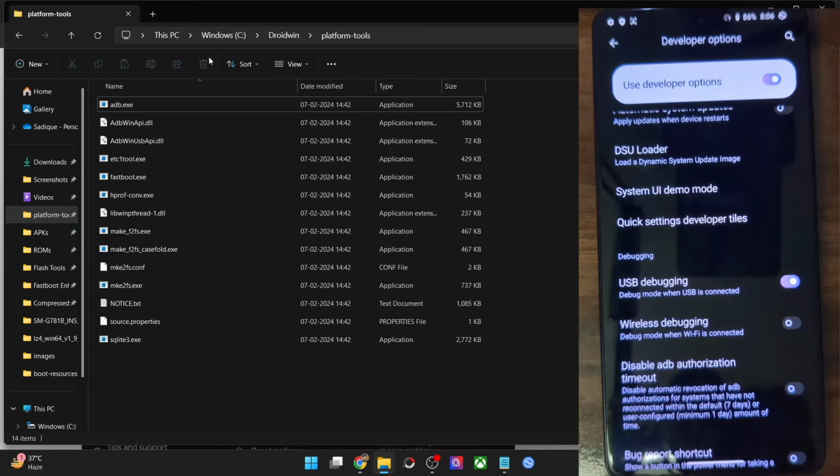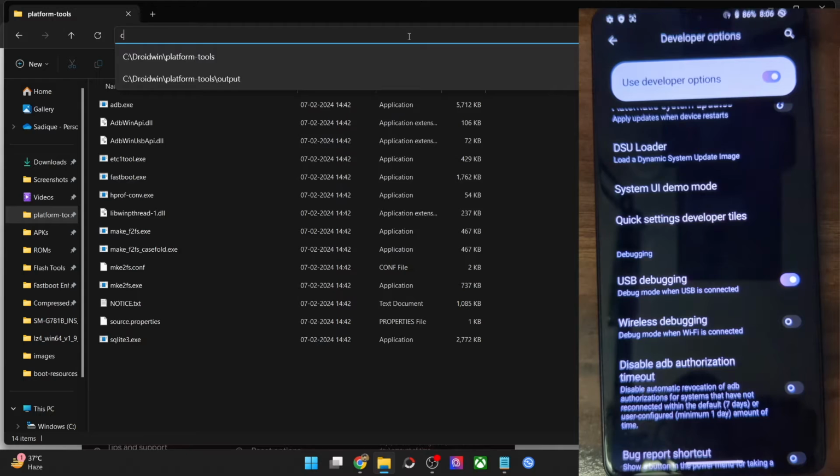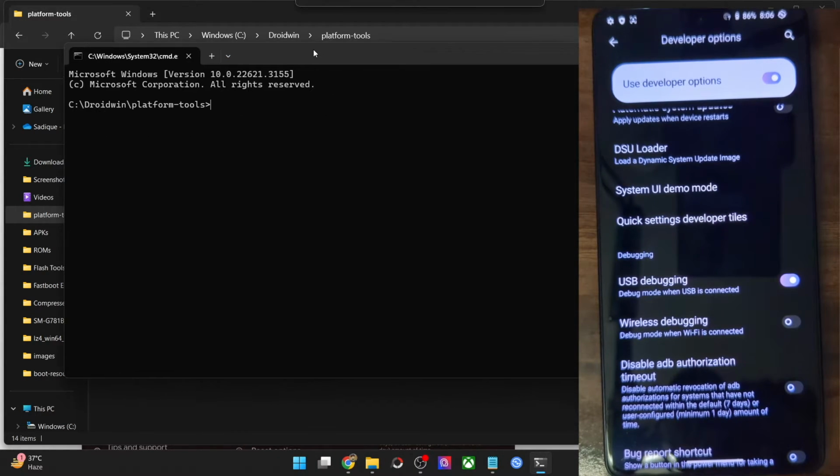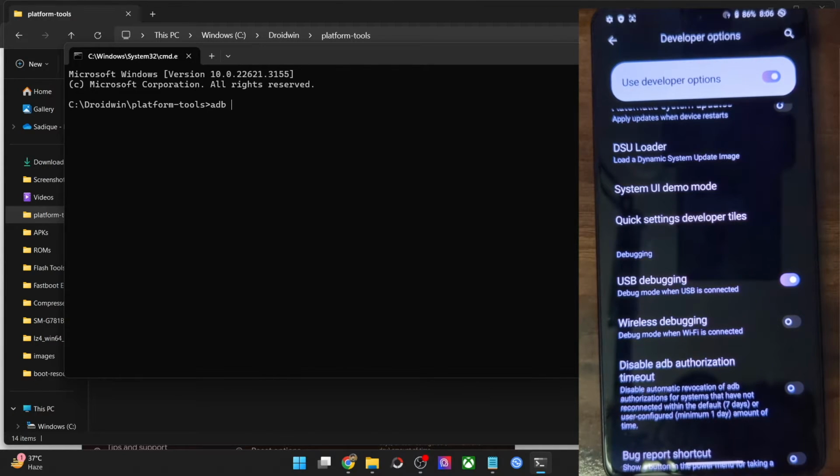Let's verify the same. So go to platform tools folder address bar, type in CMD and hit enter, and make sure that you are opening the command prompt window inside platform tools. Now type in ADB devices and verify that you are getting a serial ID.